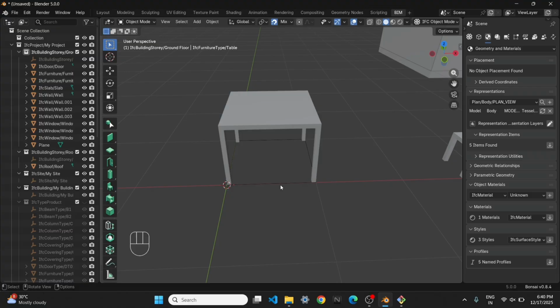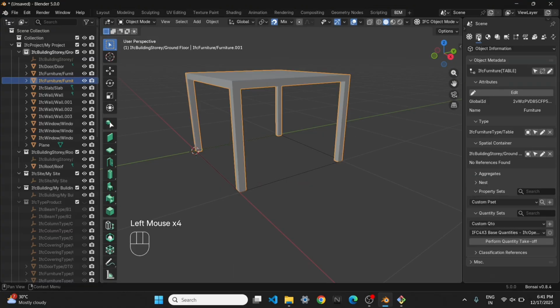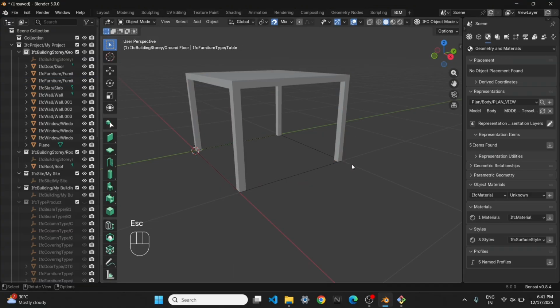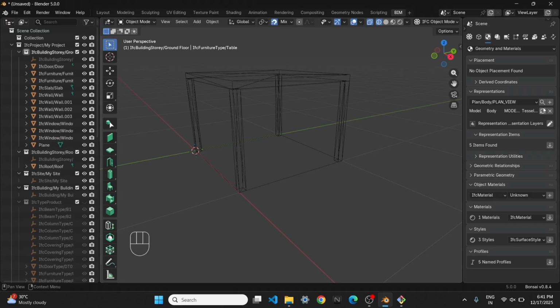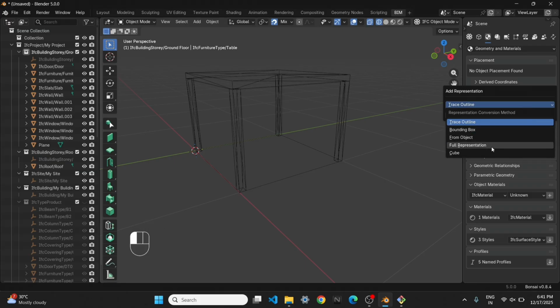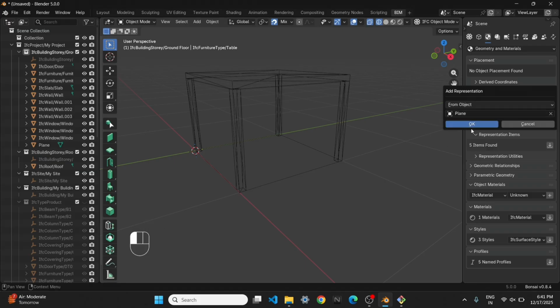I think there is some bug in selecting the object. So let's once again go to the wireframe mode. Click the plus button in the representation and select from object. And now let's pick the object from here. If you select plan body, plan view and click from object, now you can see the plan representation object named plane has been selected already.